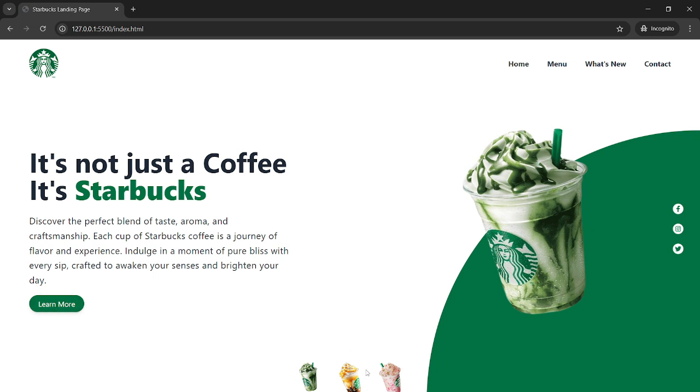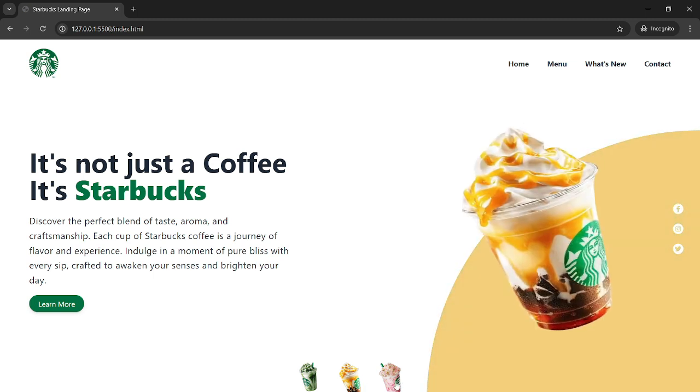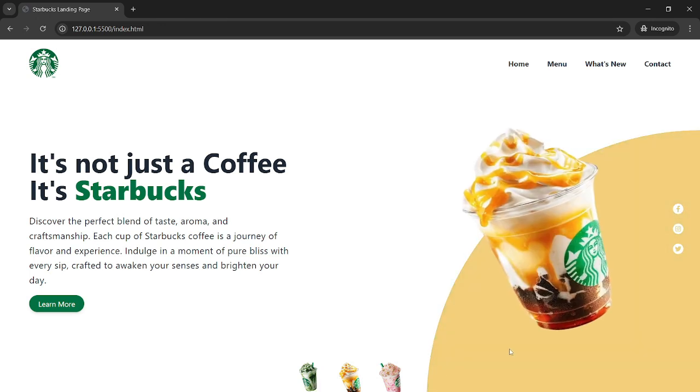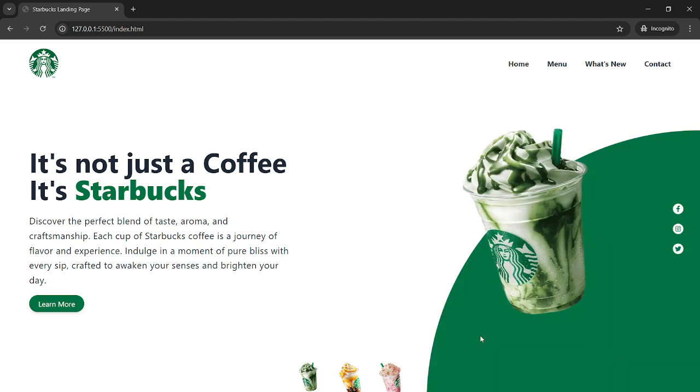Further down, there will be a thumbnail gallery where clicking on a thumbnail will change the image and the background color. And on the extreme right, we will also include beautiful social media icons. This site is fully responsive. I will show you on the mobile screen.